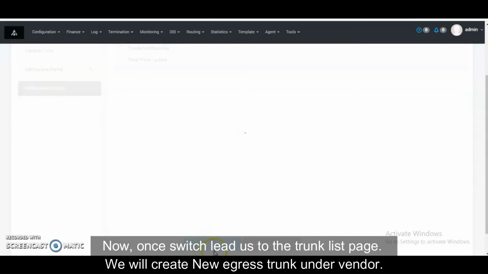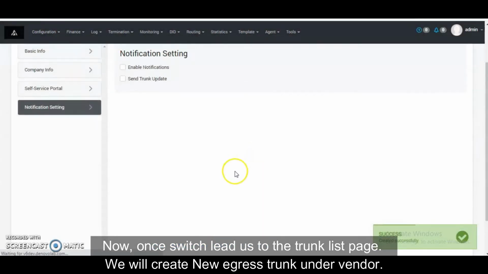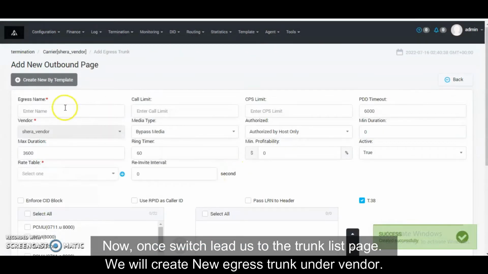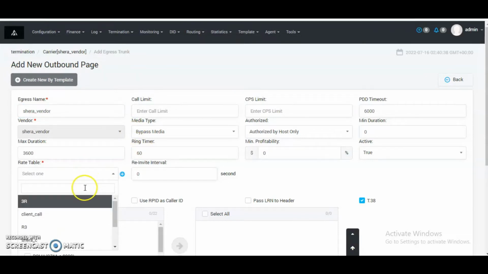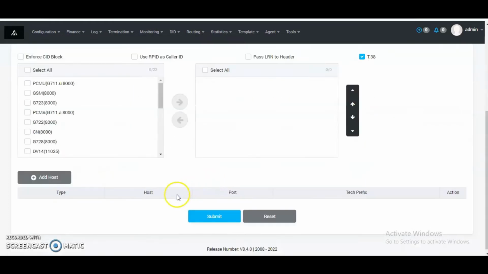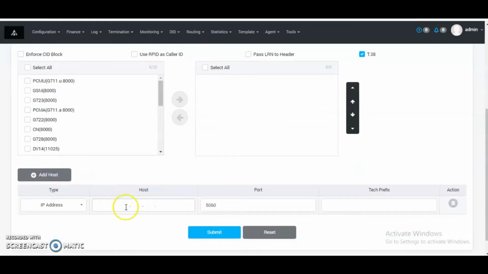Now, once switch leads us to the trunk list page, we will create new egress trunk under vendor. Add trunk name, assign rate table created for vendor, then add the IP where we want to terminate the call. Click Submit button to complete the process.